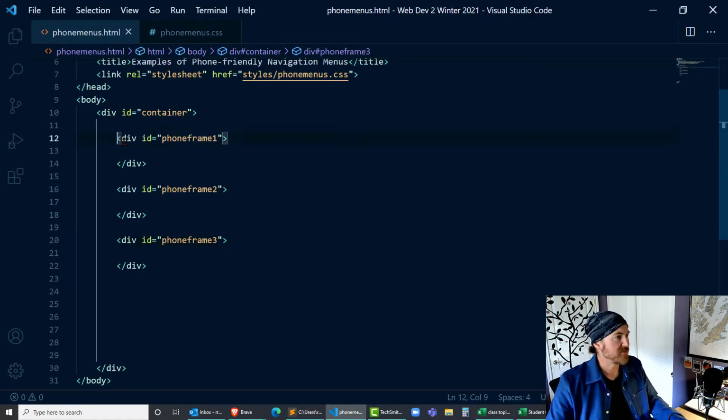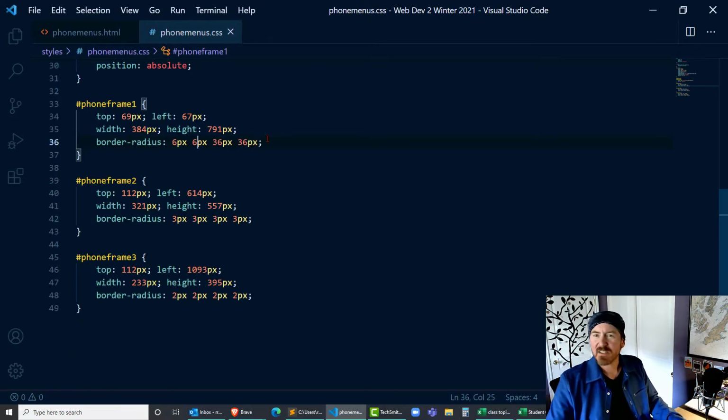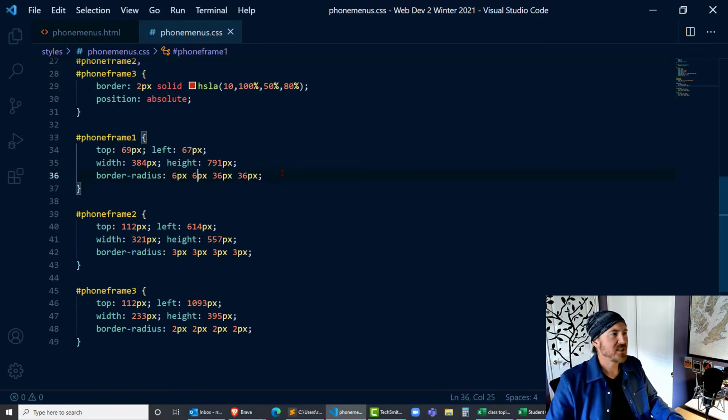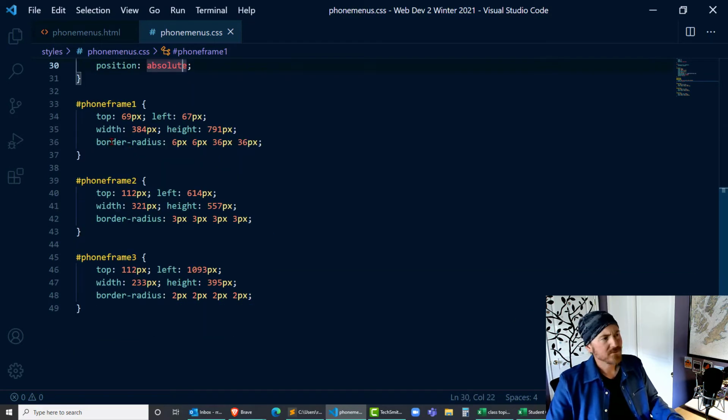HTML is painfully simple at the moment. I simply have 3 divs, and then for each of those divs, they are uniquely identified. Now the CSS is where I got a little bit more customization, nothing too dramatic though. All 3 of my phone frames basically have a red visible border, and they're all being positioned absolute.